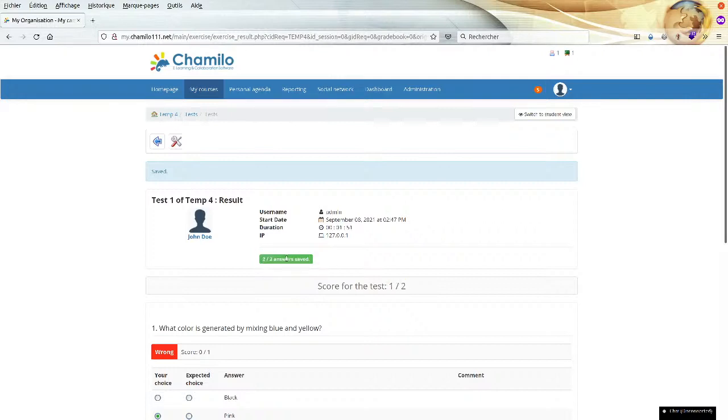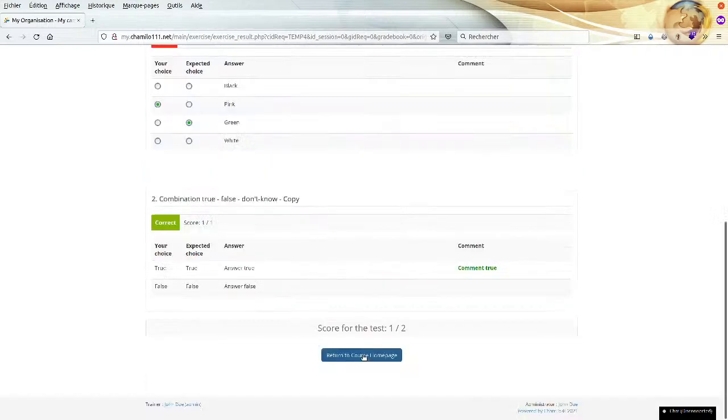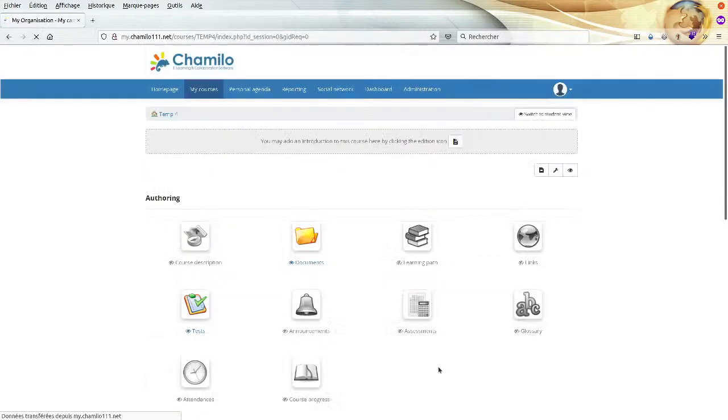This is useful when there are connectivity issues with the user's internet connection, for example. Then they can see whether the system has really registered all their answers or not. And then I can go back to the home page.